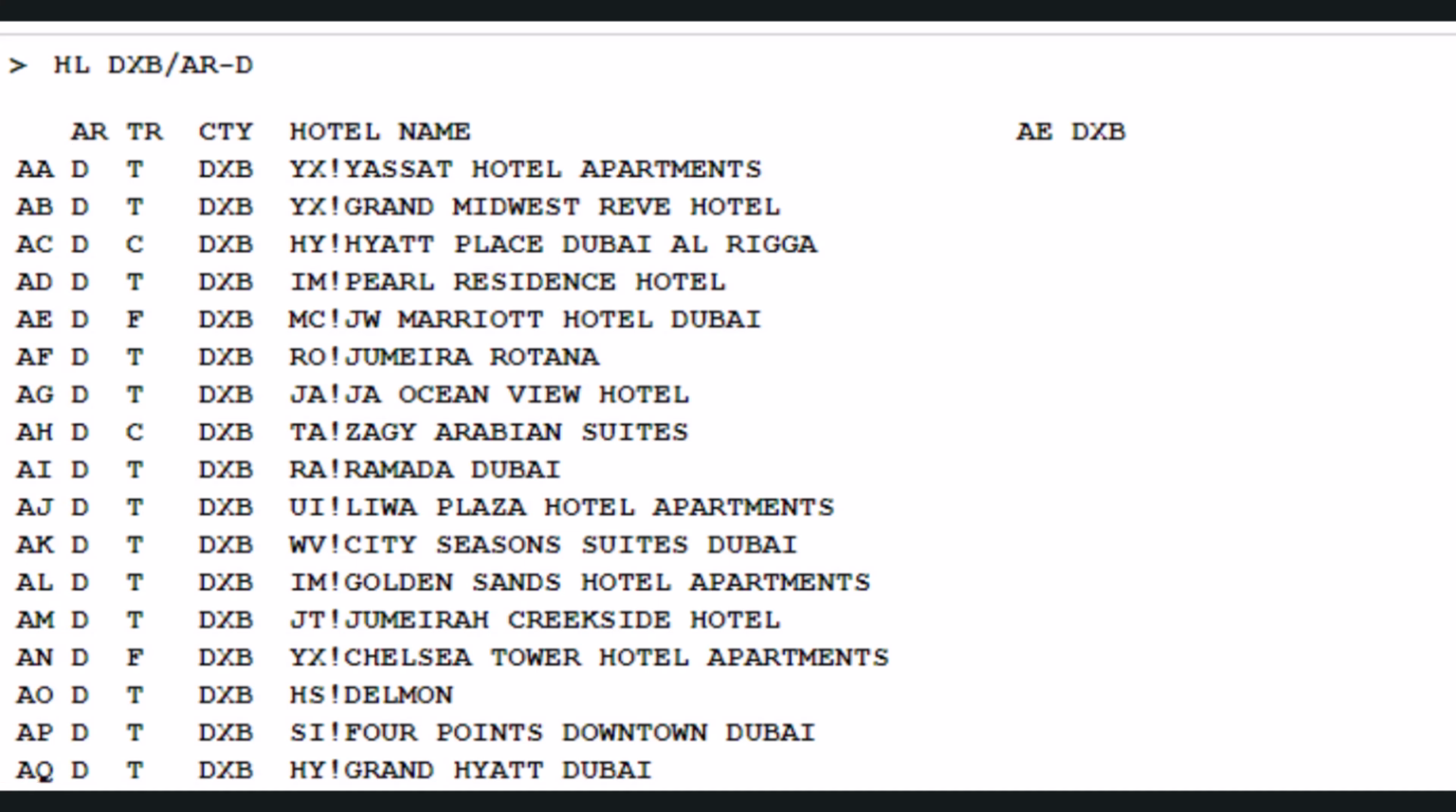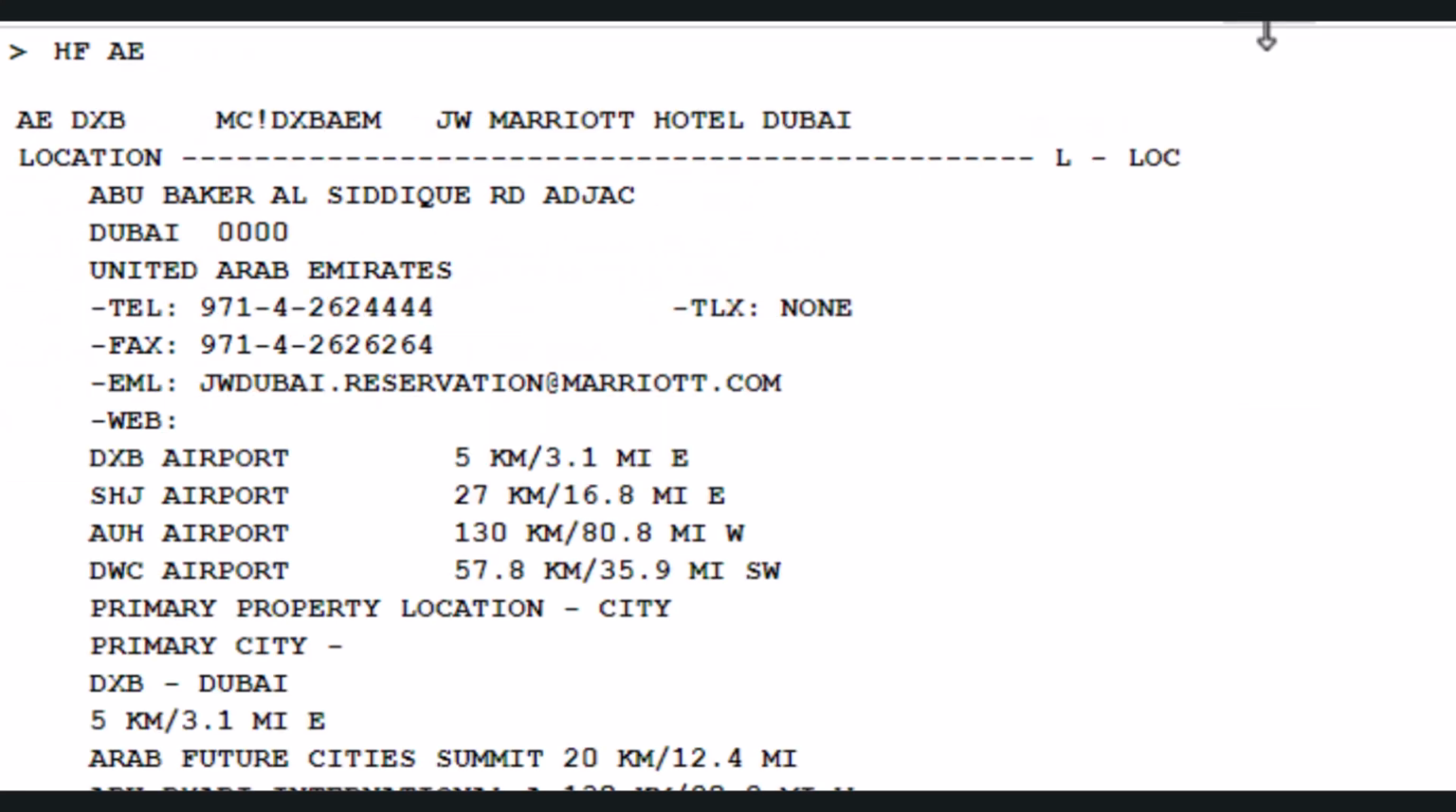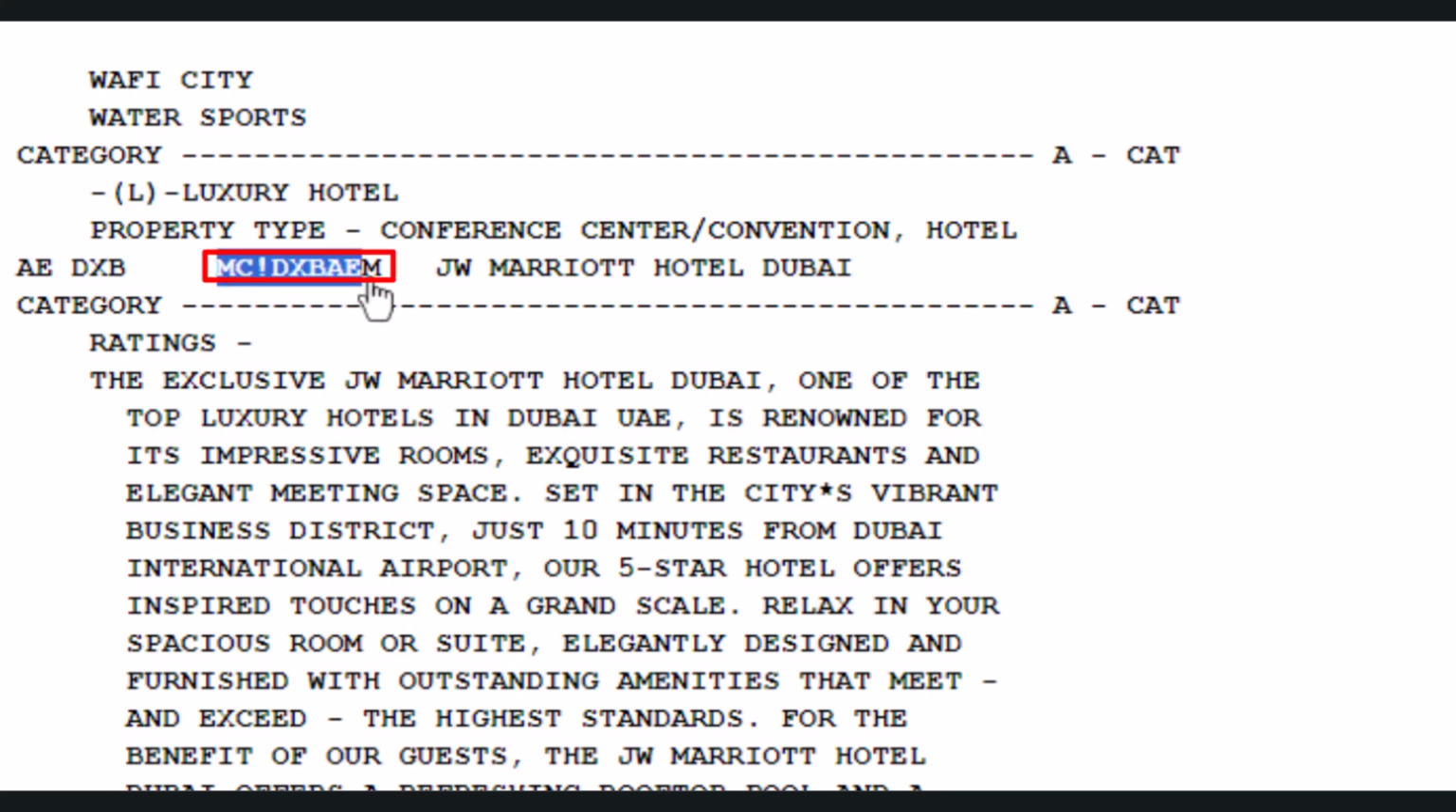To explore the features of JW Marriott Hotels, use the HF transaction with the AE line reference and then press enter. Here is all the information for JW Marriott Dubai. This is the hotel property code MCDXVAEM with an access level exclamation mark. For hotel facts and features, use the HF transaction, followed by the MCDXVAEM hotel property code, then press enter.